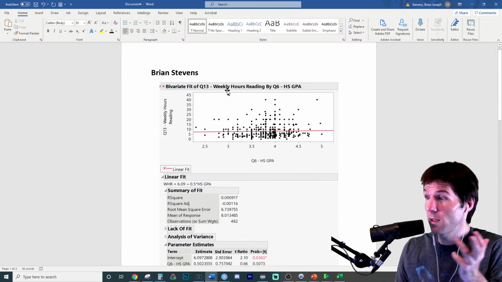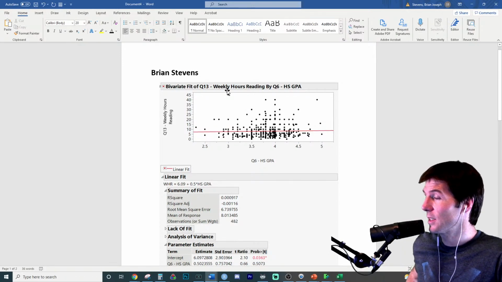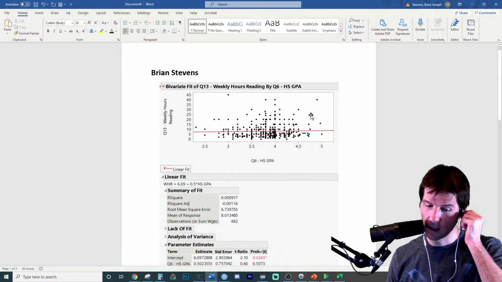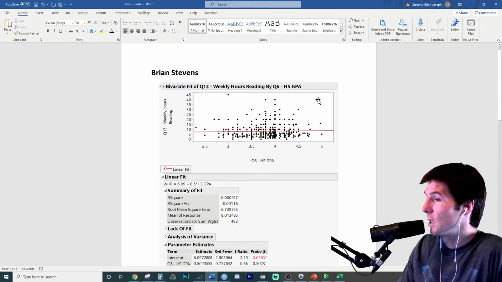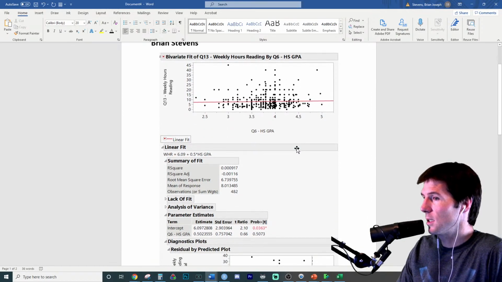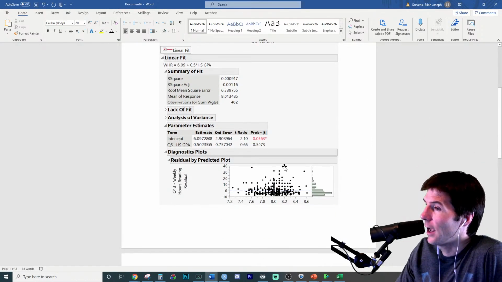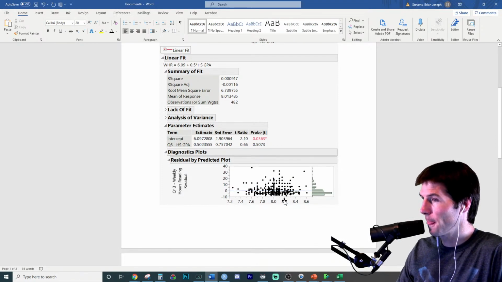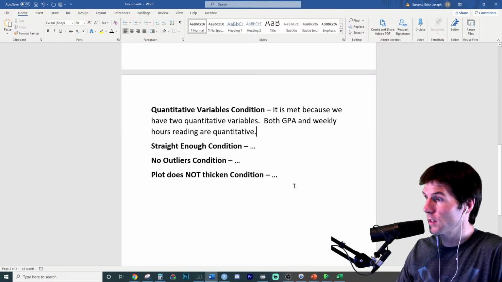Maybe they do it. That's over 6 hours of reading a day, 6.5 hours of reading a day every day. Maybe they love reading. I don't know. And then we see another extreme outlier over here. So I think there's issues with outliers. Does the plot thicken? Yeah, we got some plot thickening. Towards the center of the plot, it's a lot thicker than elsewhere. Does that make sense? What you should be covering inside of here for these conditions.